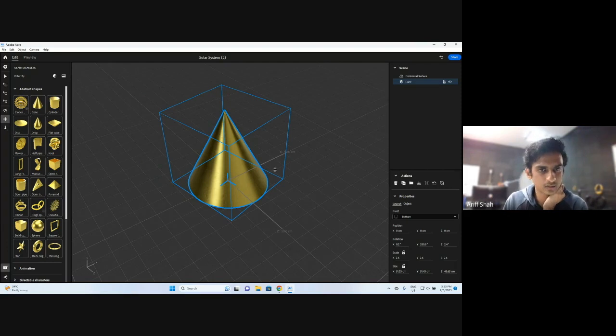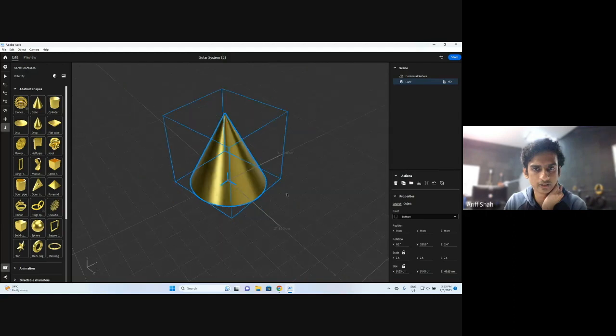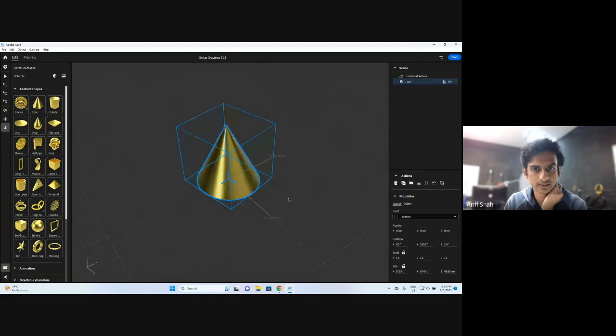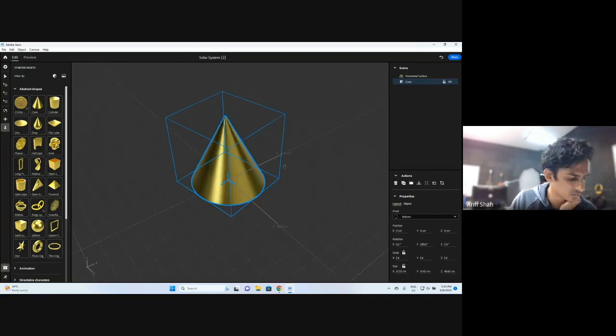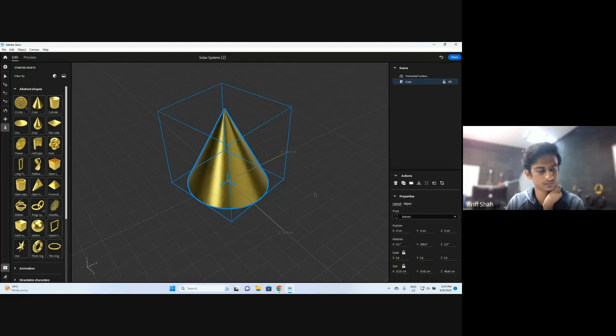And the third tool is the dolly tool. The dolly tool is over here on the left. When you click on the dolly tool and drag your mouse in and out with the left mouse button, it will zoom in on your object. As with all the other shortcuts, you can also use the scroll wheel on your mouse to zoom in and out.